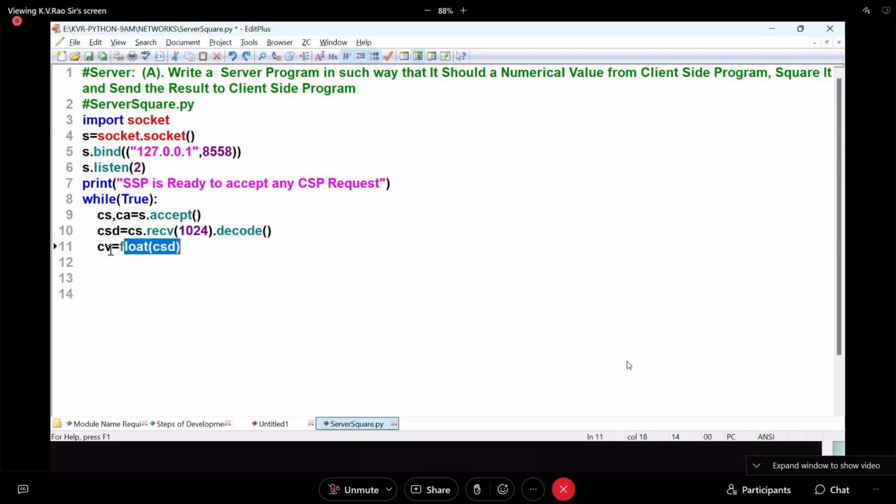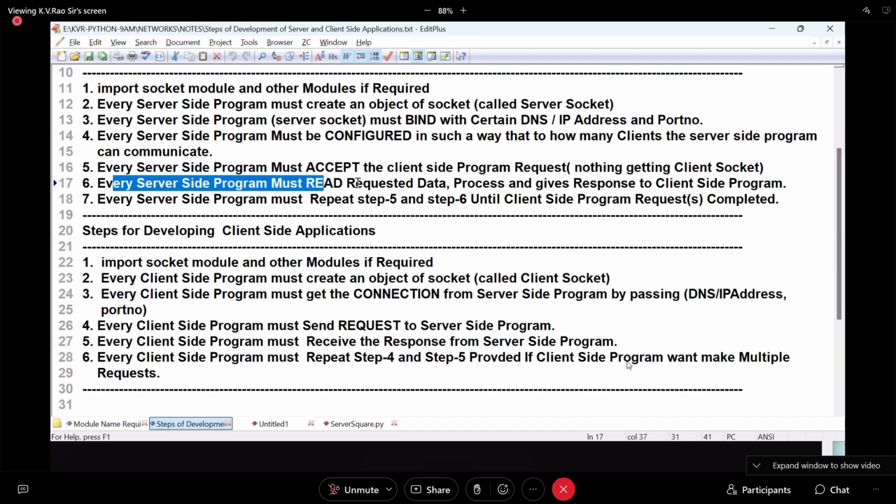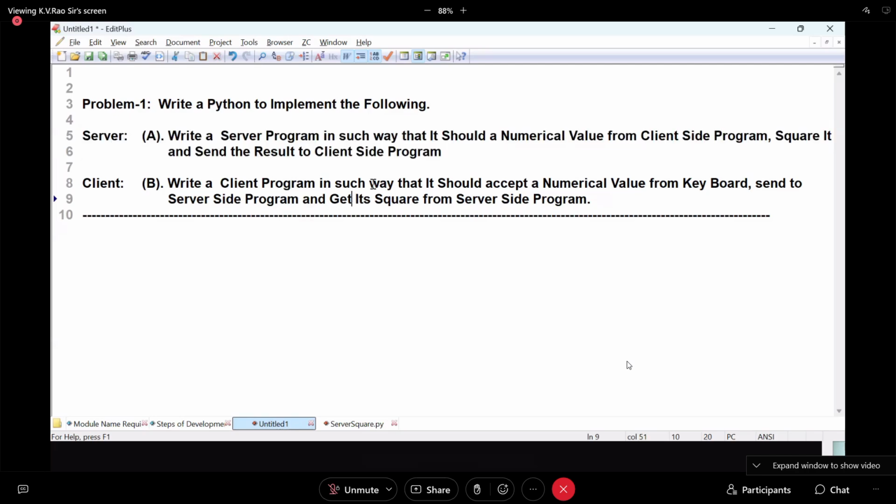So cs dot recv of 1024 decode gives str data. That str data I'm typecasting to float. Now I need to do what? See, it is a step by step process. Read the requested data. Process. What is my business logic here? Write a server side program.